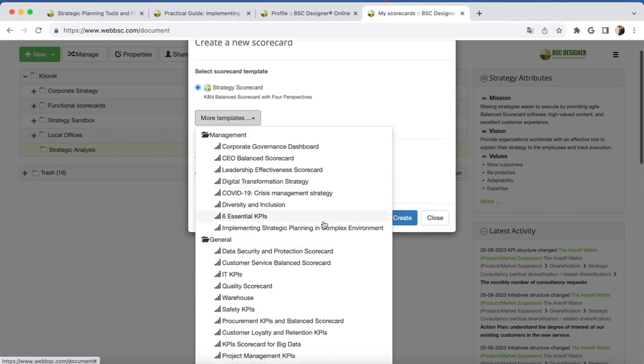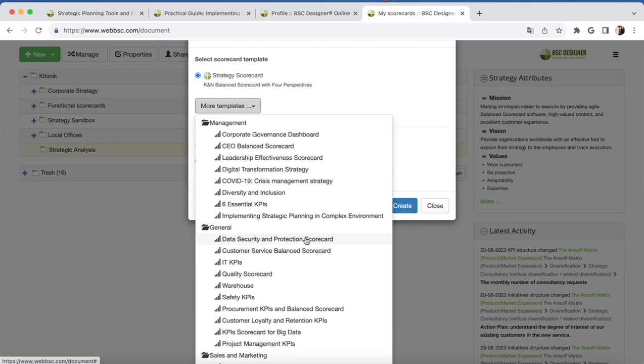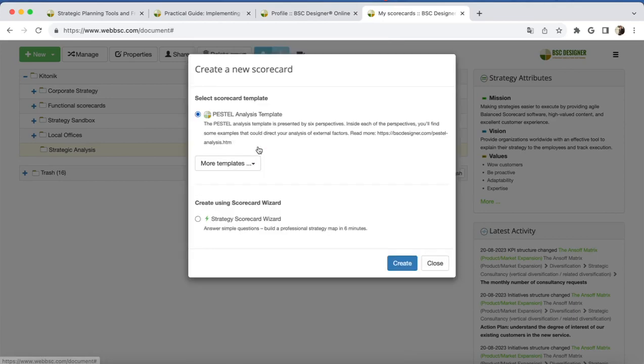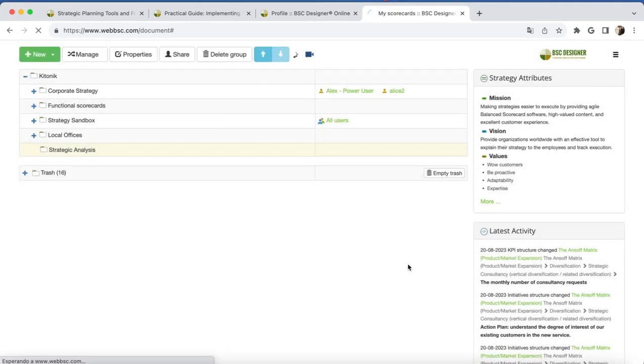These templates suggest some common strategies that you can start with. For example, with cybersecurity or diversity and inclusion strategies, you will have ideas for some goals and initiatives. We are now interested in the frameworks section. Let's select, for example, the PESTEL framework. I click Create to copy it to my account.